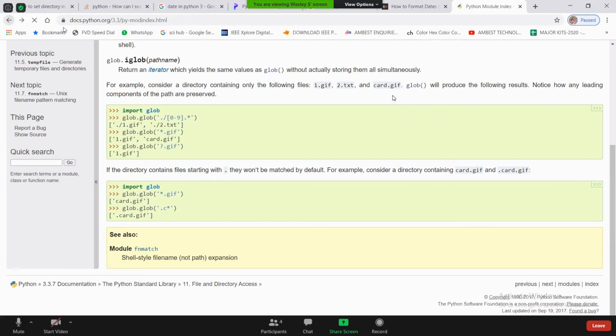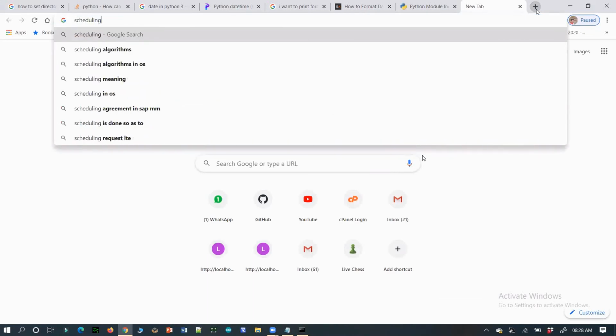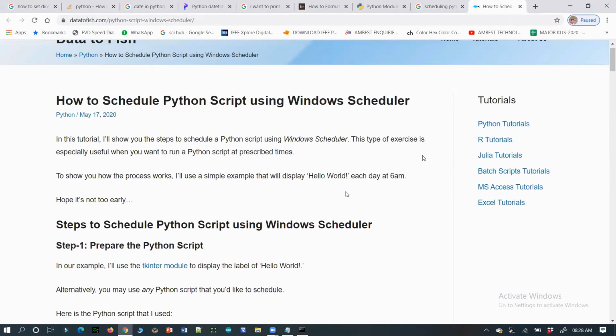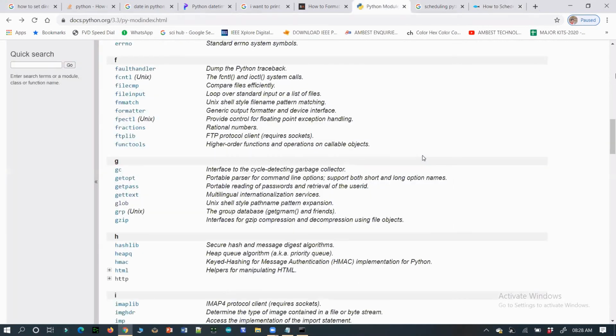Rohit, can we schedule the program also in Python? Is scheduling any other, a different module? Need to check it. Scheduling Python scripts is a different thing actually. We have to use a different tool to schedule it. The tkinter module is a different module actually. It's not there as part of this.